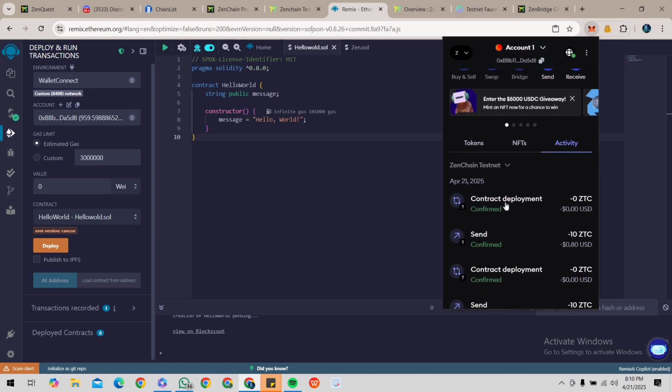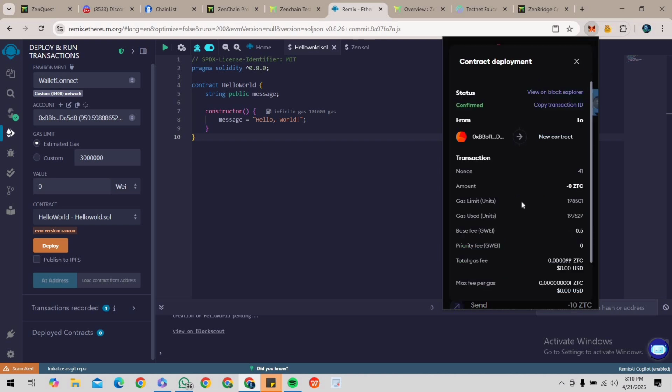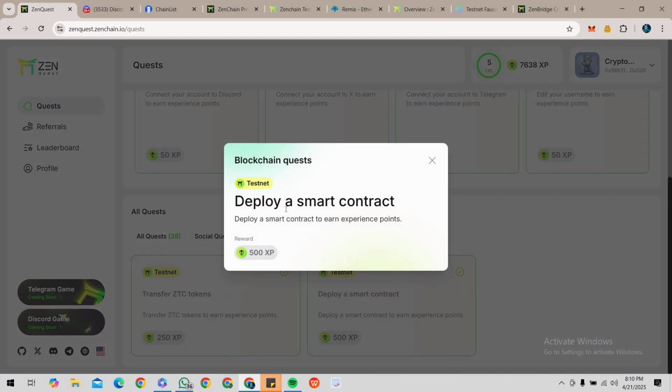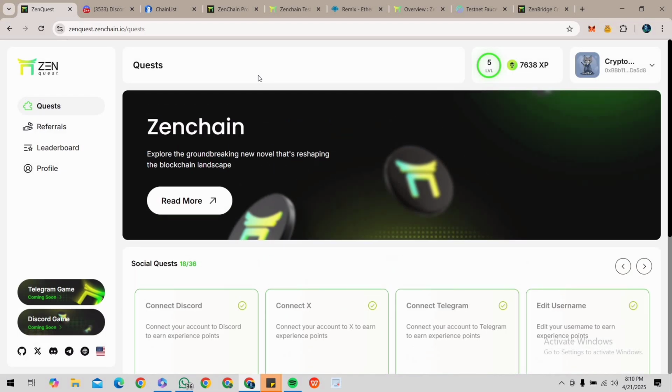So you get your wallet, you go to your activities and look for the transaction. The same thing you did for that former one, you copy the transaction ID. Then go back to the Zen quest, head to the deploy a smart contract quest, and input the transaction ID here to complete that task. It is very simple. That is all for how to deploy a smart contract. So that will be all for the blockchain quests. They are very easy to get.